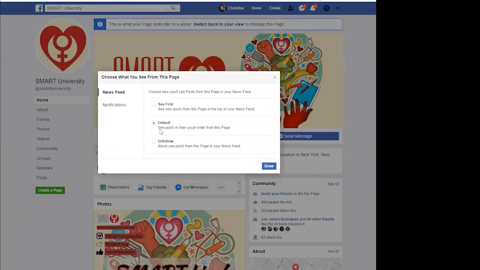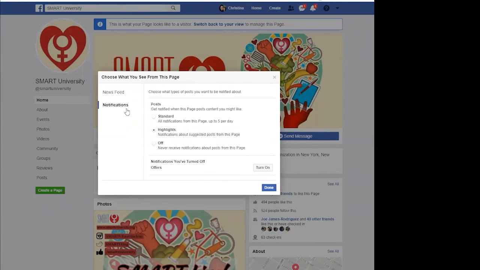All right, so here we have newsfeed. If you want us to be highlighted posts, then click favorites. Our post will be put as top priority on your home page. Default will show up along with other posts from your Facebook friends, so just in the hierarchy of whoever posts first, basically. And either is perfectly fine.